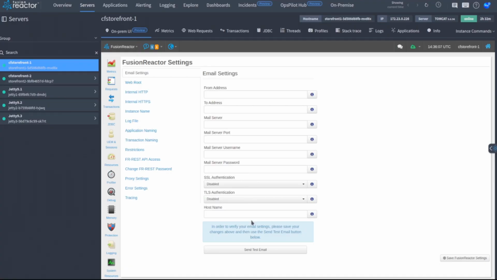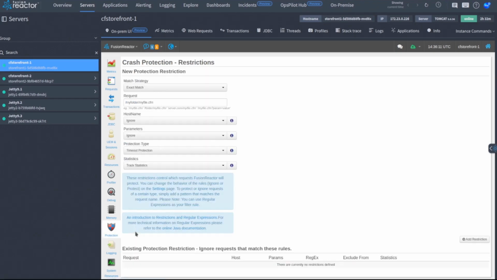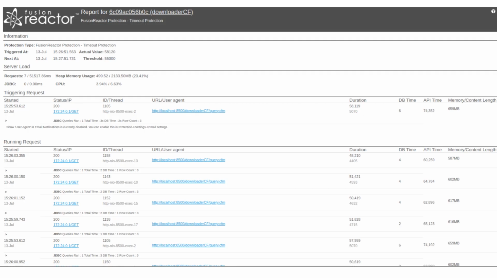You can also tell crash protection to ignore known long-running requests to reduce false positives. Once everything's set up, you can choose how the server reacts, whether to throttle or abort requests, and apply these rules to specific endpoints if needed. Here is an example of the kind of email you'd receive when crash protection is triggered.